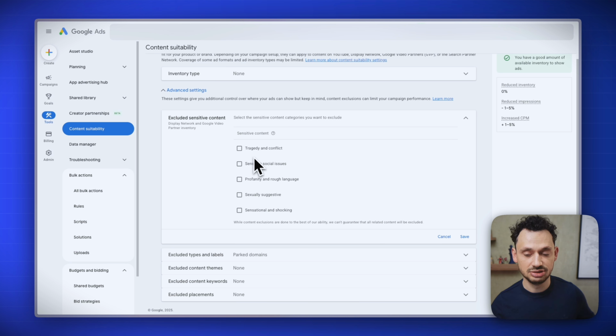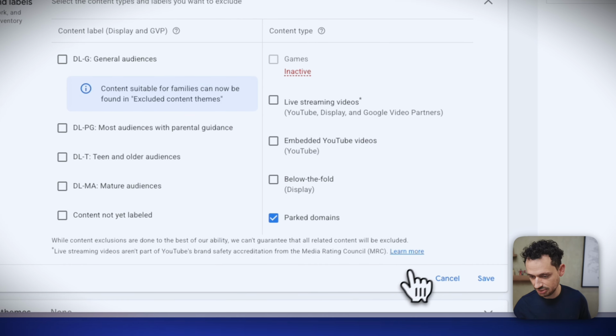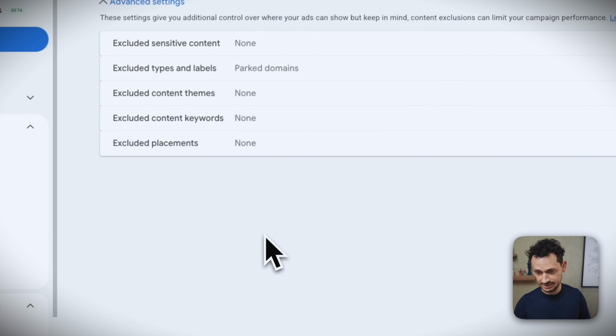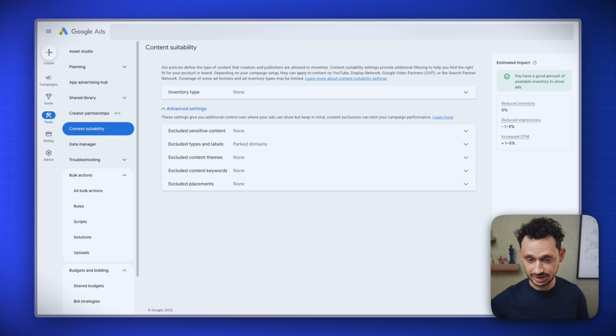And at this moment, I can see that none of this works, except parked domains. Okay, that's obvious. But for a big brand, a big business that cares about its brand reputation, you should use these settings. You should exclude all irrelevant placements that you don't want your ads to appear on. Simple as that. Let's move on to the next one.